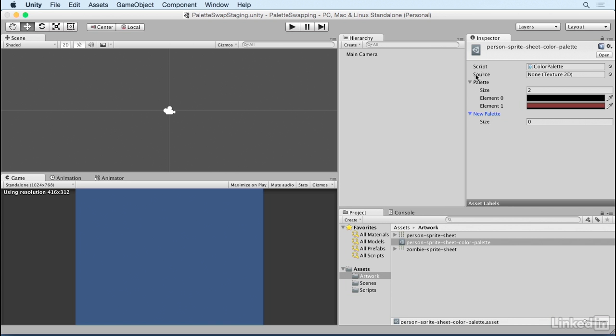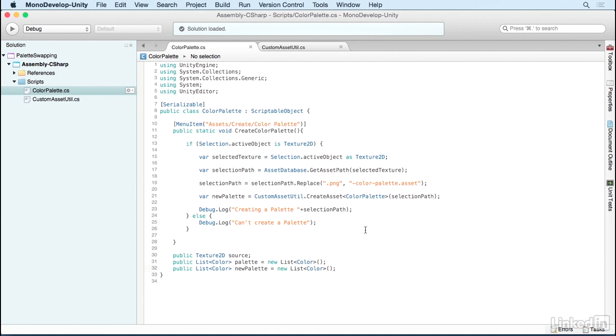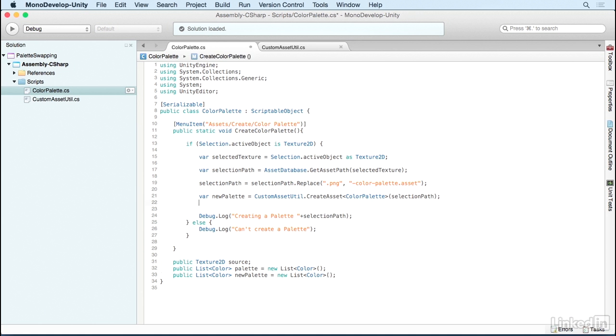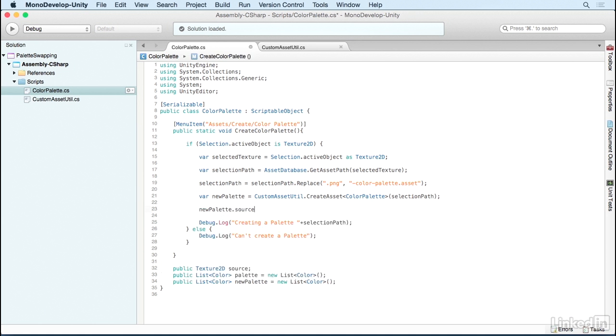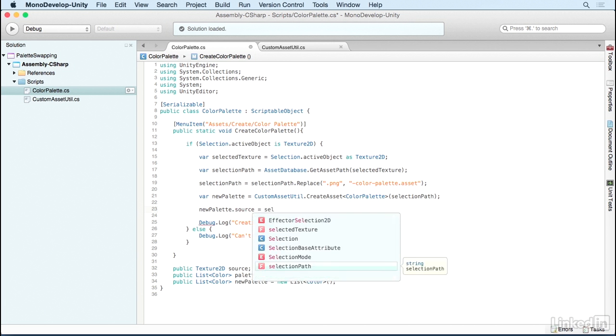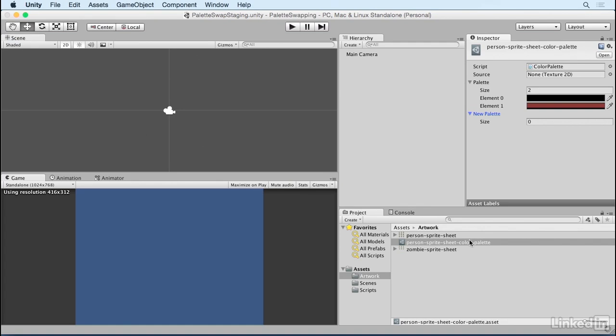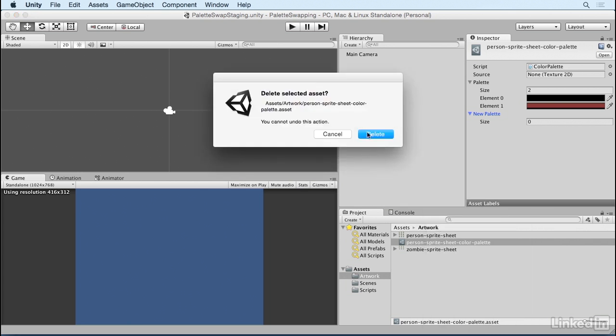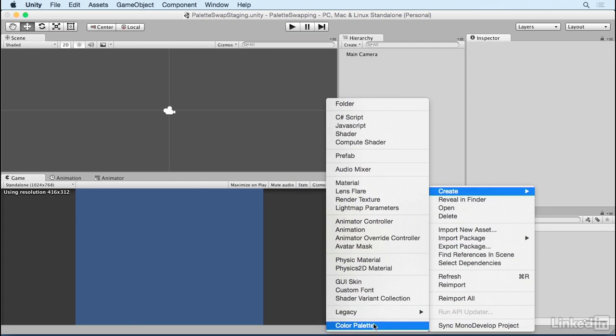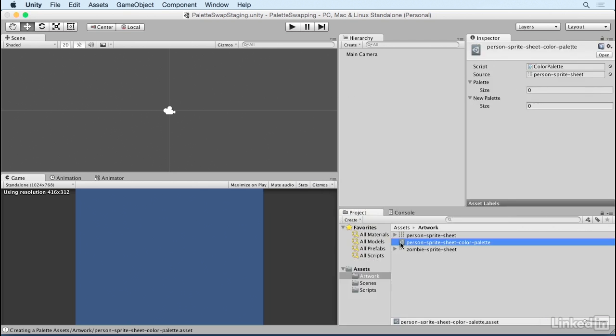Next, let's look at how we can pre-populate this color palette with the texture we're going to want to sample colors from. We'll go back into MonoDevelop. And here, once we create our new palette, we're going to want to give it a reference to the source that we're going to be editing. Here we'll type out newPalette.source, and we'll simply pass in a reference to the selected texture. Now, let's save our script and go back into Unity. Of course, this isn't going to work retroactively. We're going to have to delete our existing palette, and let's create a new one. Now that we've created the new color palette, you'll see here, source has now been populated.